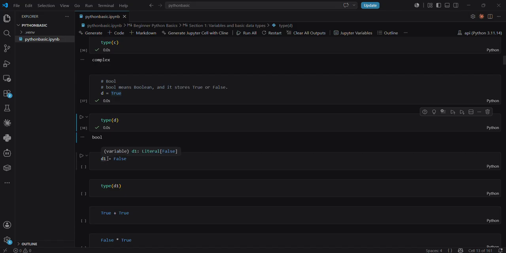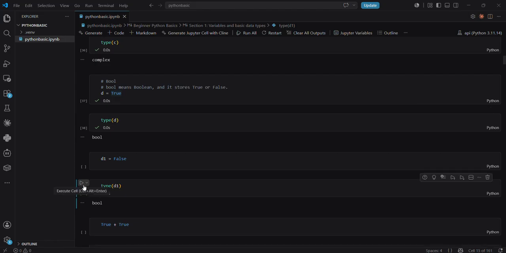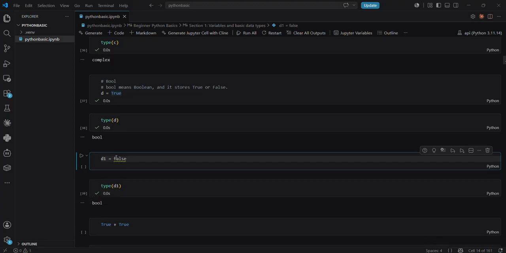So D1, we assign False to D1, right? False is assigned to D1. We will check what type of false. This C, this is the boolean. If you give it a false with a small letter, then it will show the error.